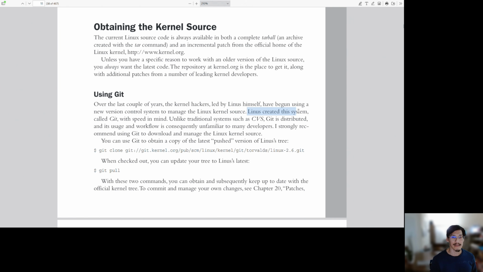Linus created this system called Git, with speed in mind. Unlike traditional systems such as CVS, Git is distributed and its usage and workflow is consequently unfamiliar to many developers. I strongly recommend using Git to download and manage the Linux kernel source. You can use Git to obtain a copy of the latest pushed version of Linus's tree.